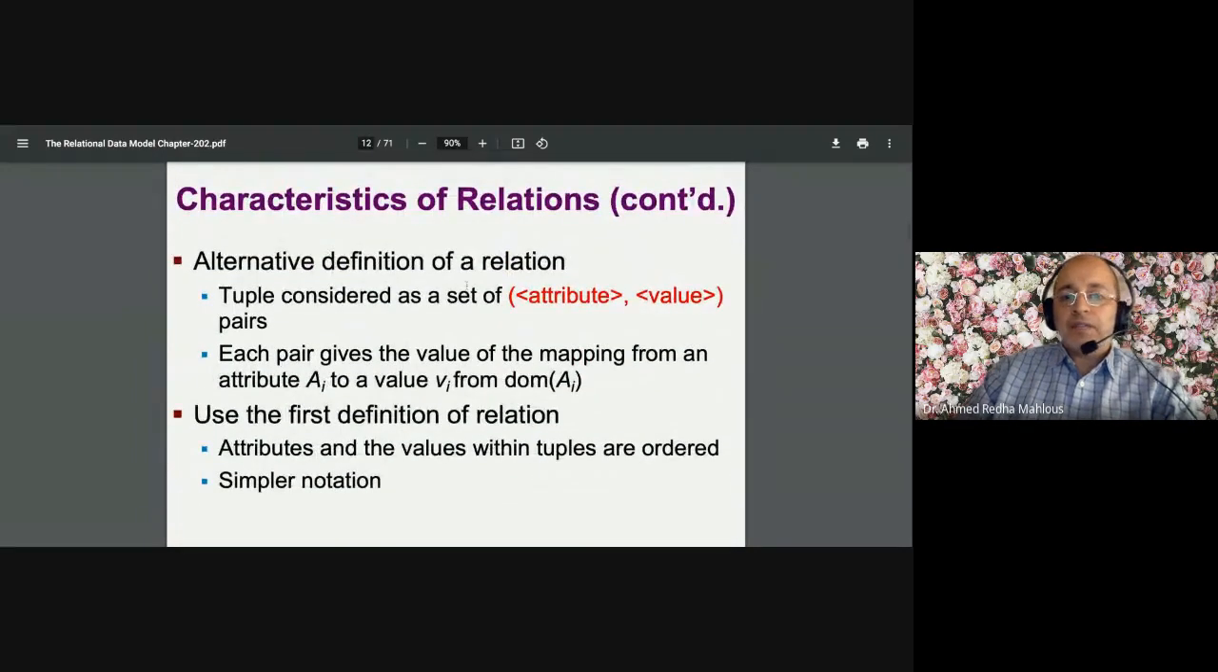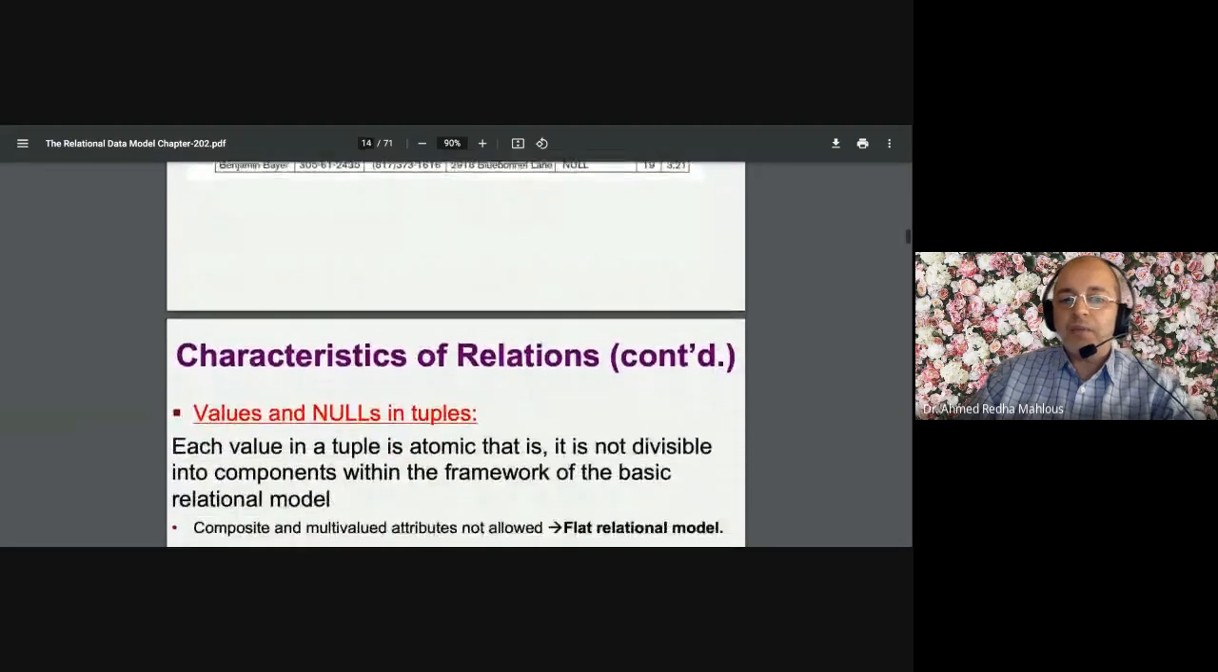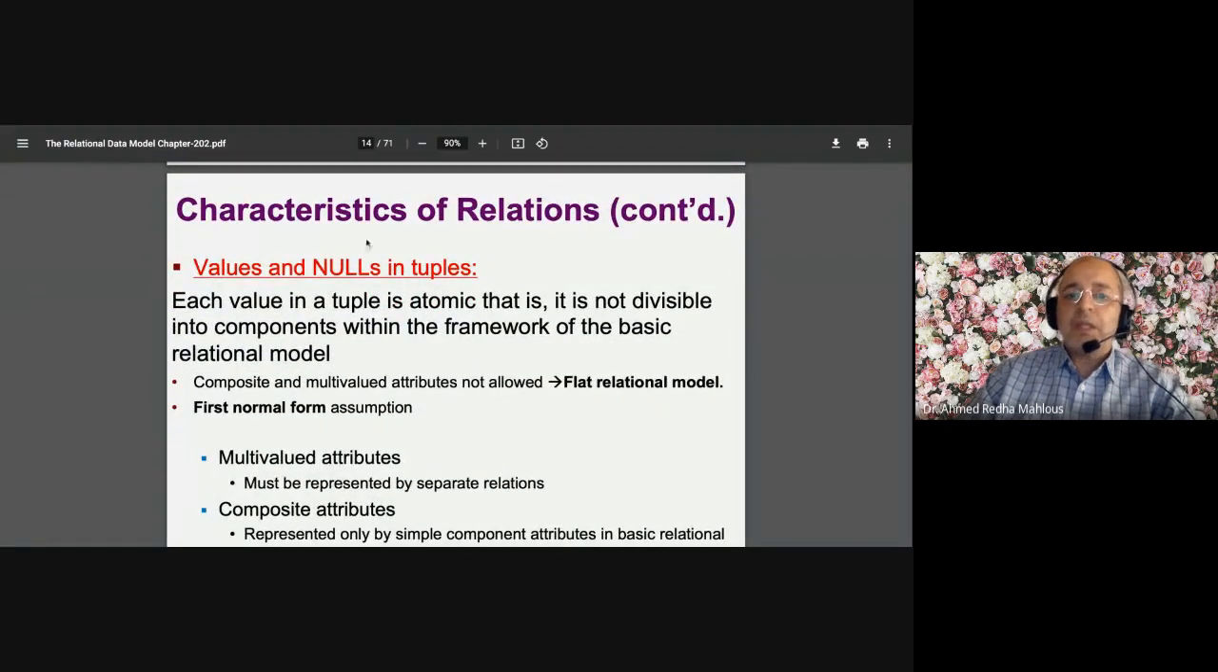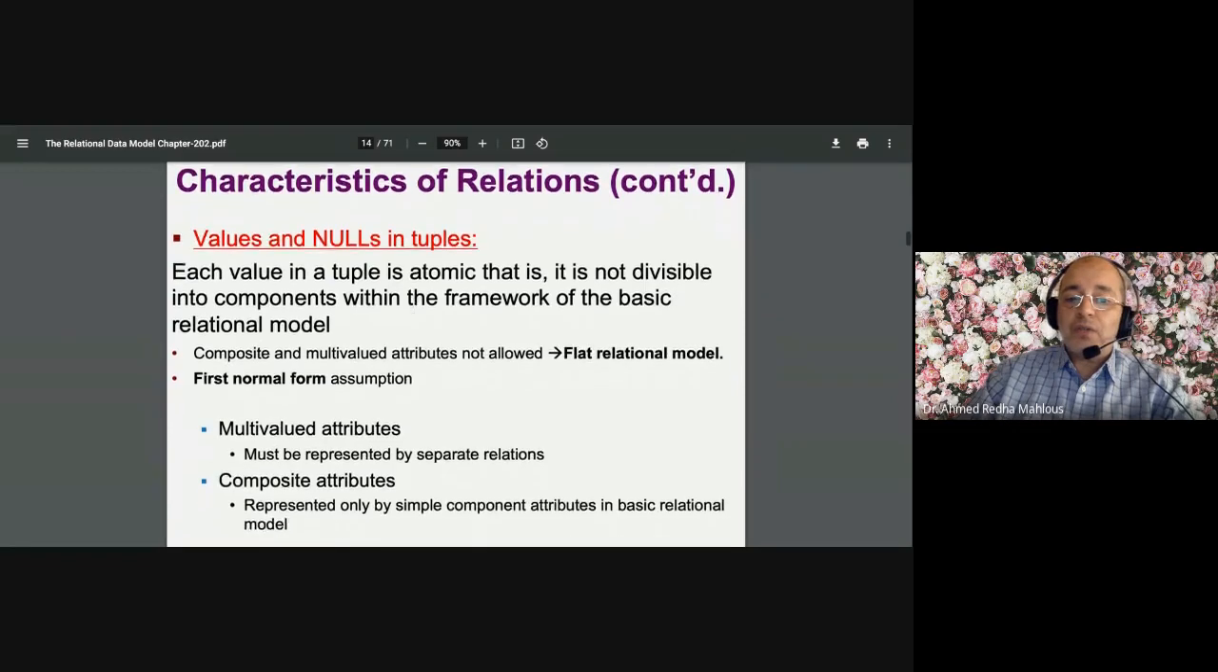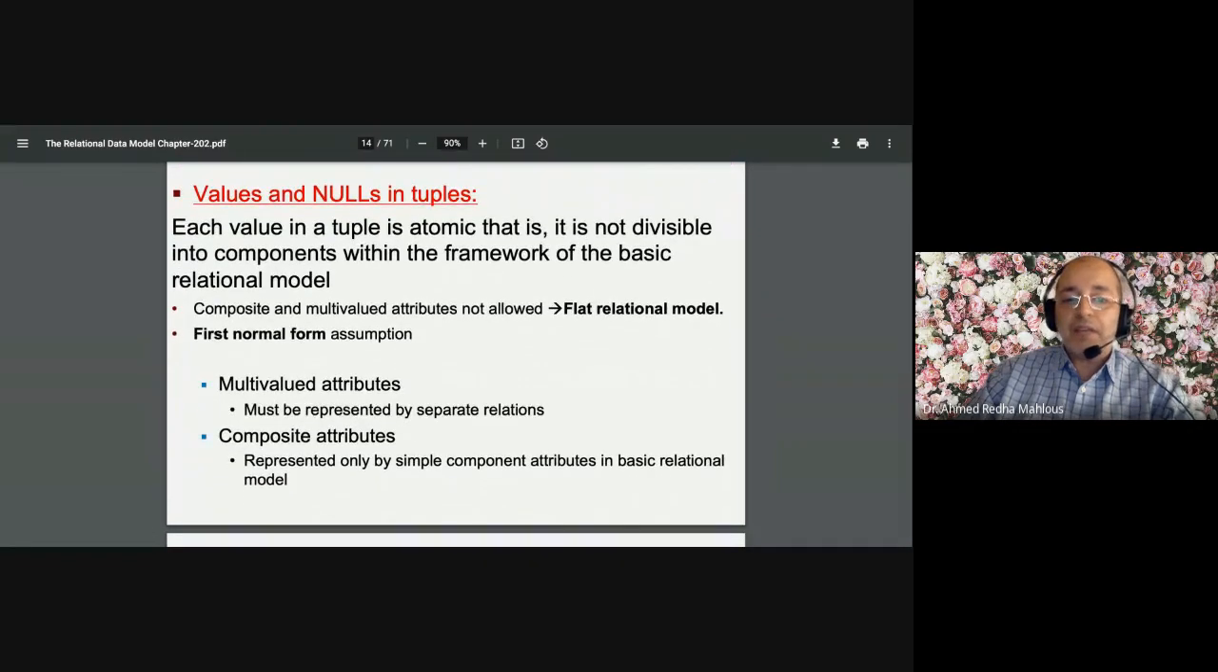Another alternative definition of a relation: when you specify a tuple, you can write down the attribute and its corresponding value. The null value, as you know, we can have a null value in any attribute. Atomic, we said, is the value that is not divisible. We cannot divide it, and this is, by definition, what is known as the flat relational model.